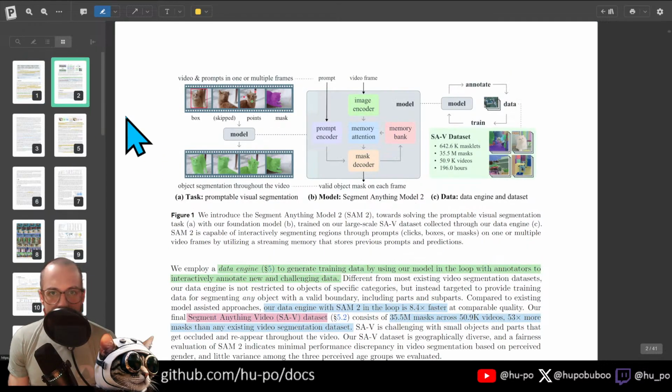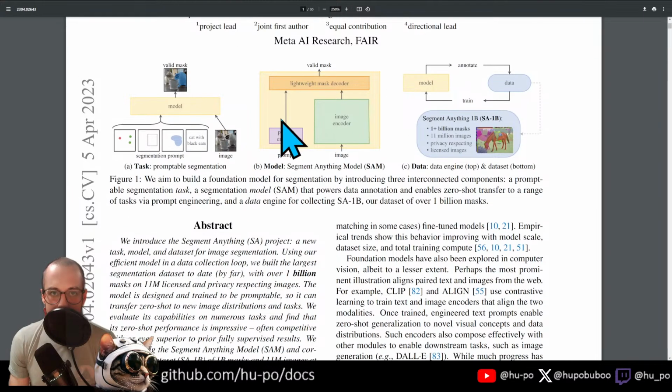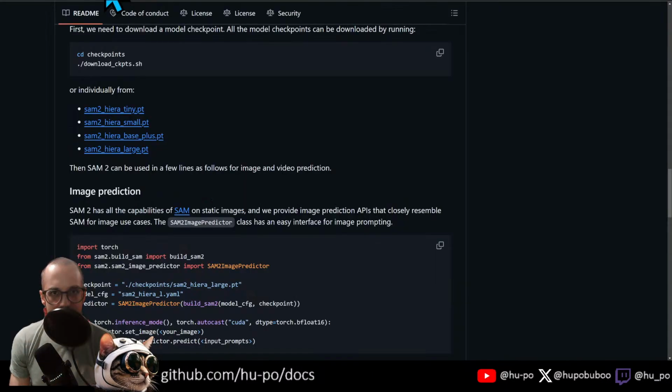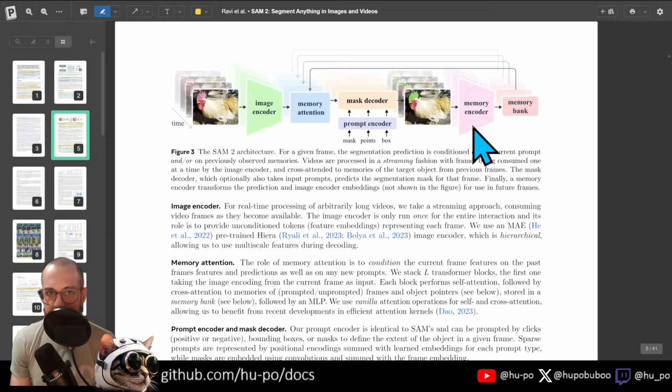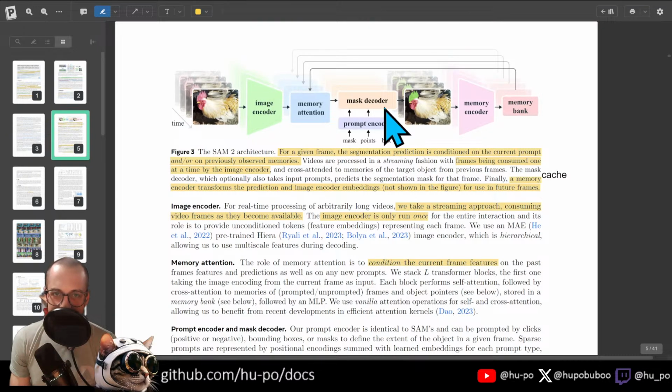But very similar kind of design to Segment Anything 1. You still have the basic ideas: you take your image, you encode your image, and then you have a prompt encoder and then this mask decoder. So a very similar design, except now they added this memory bank, which I think is the coolest part of this, right? So this is the architecture for image segmentation, and then they were like, okay, how do we turn this into a video segmentation model?